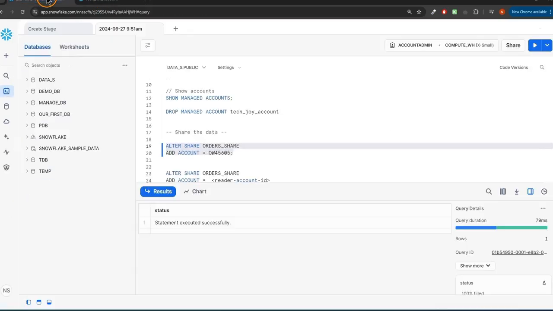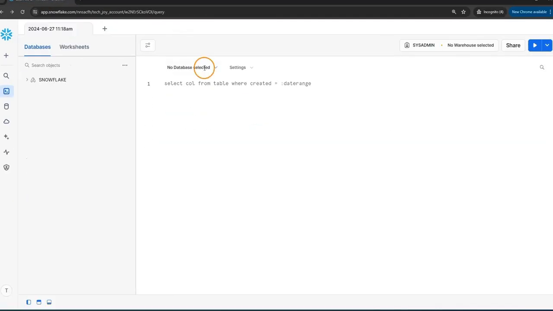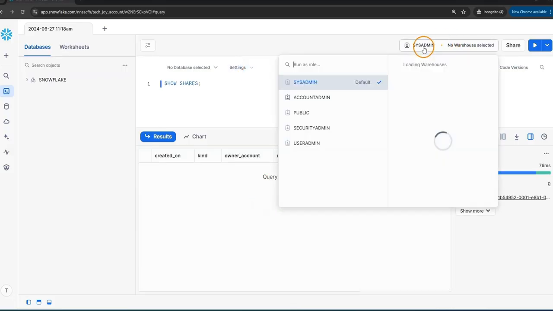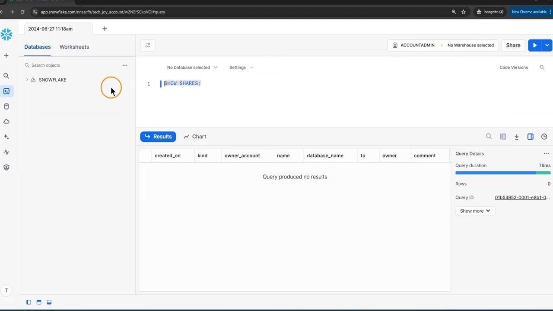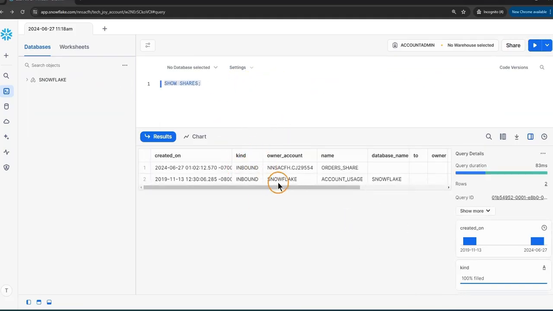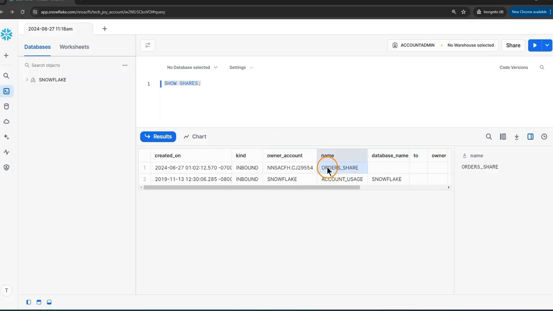And now if I go back to the reader account, we don't see anything. But if I use the command again, show shares, I should be able to see the inbound share that we have access to. Of course, let me use the account admin. If I use the account admin, we should be able to see this inbound share that has now been shared by this main account. So here, the orders share.